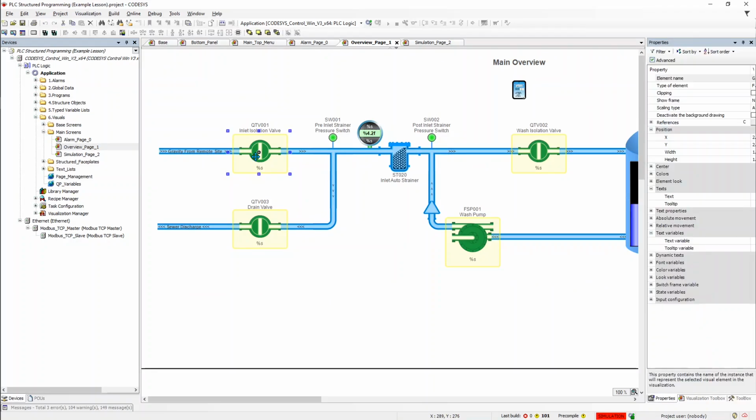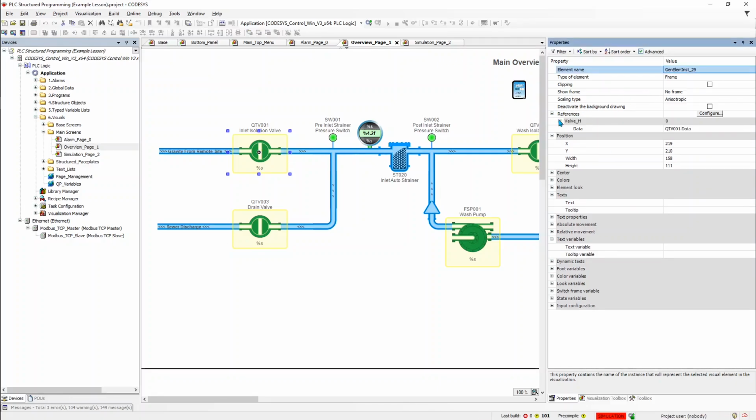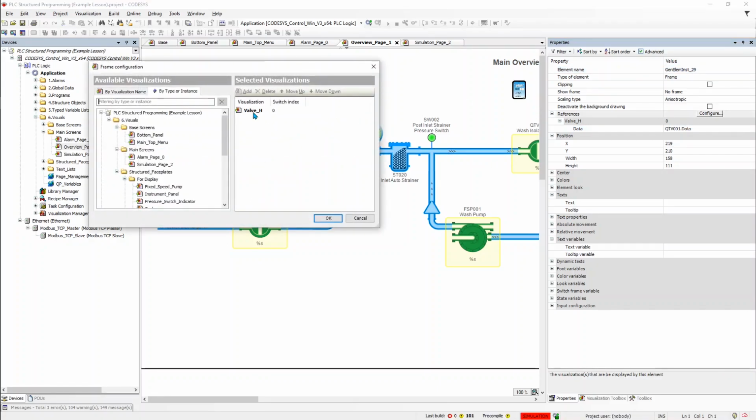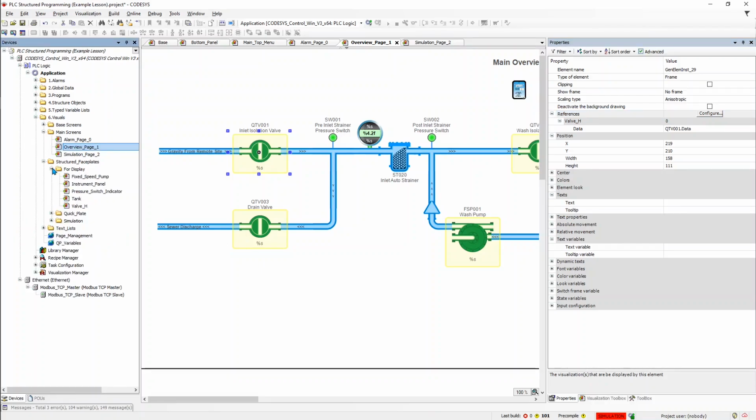So you can see here, if I click on one of these valves here, you can see that all that we're passing to this is our structured data. And if I click configure on our references, we're set up as a valve H for horizontal. If I come to my structured faceplates here and I go for display, you'll see that's my valve H there.